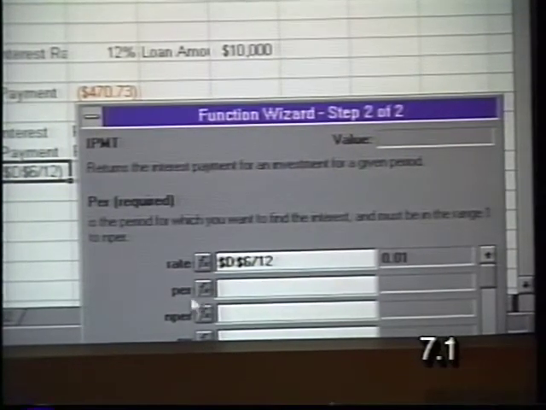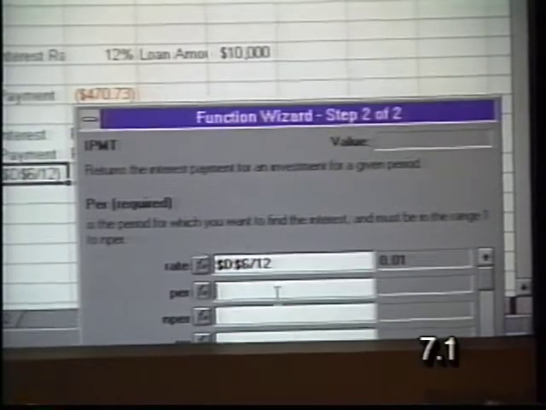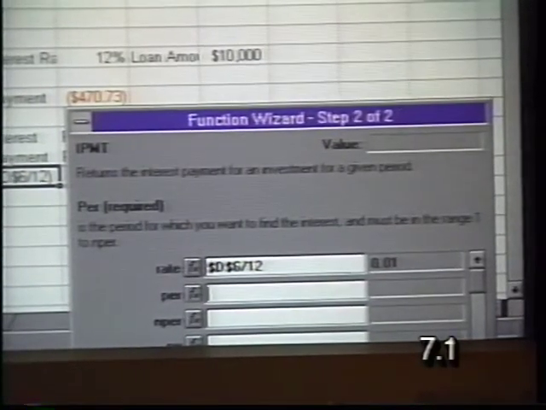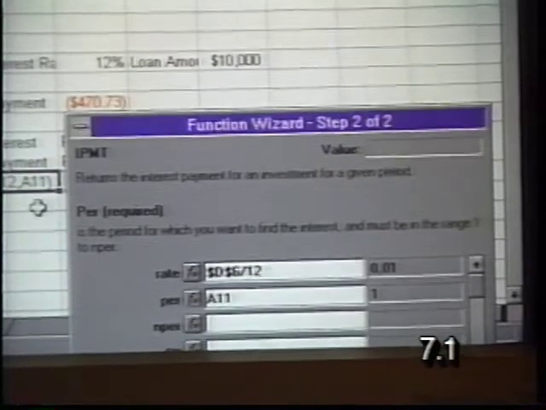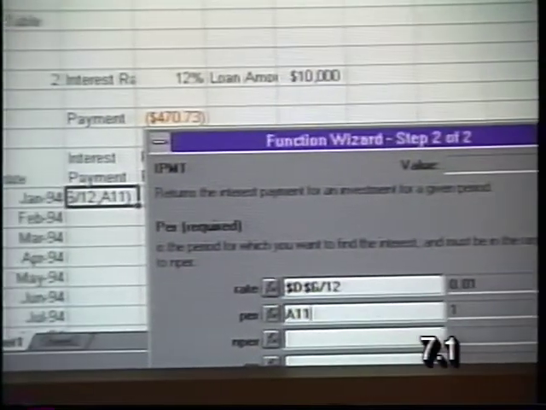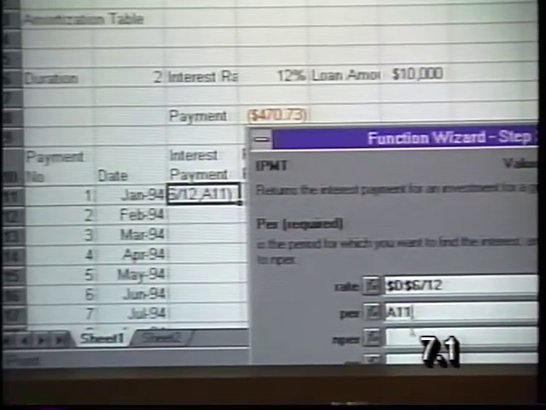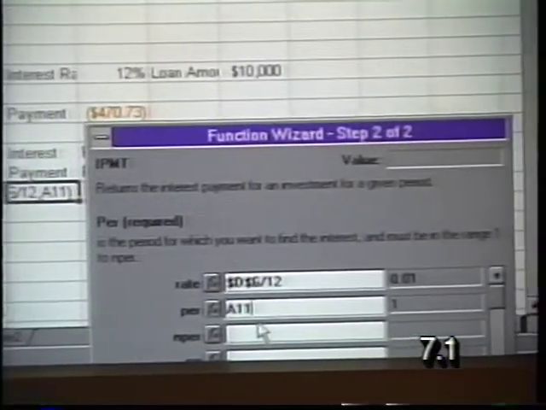Let's tab down to the per column. That's the period number or the payment number. Let's just click over here, cell A11. Now, what kind of address do we want here? Well, as we copy this cell down, we would like the address to move down with it. So the relative address works just fine here.